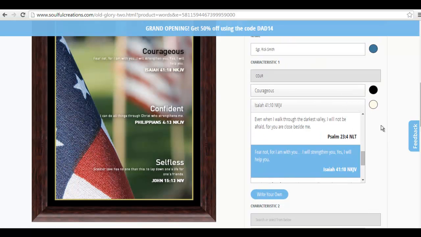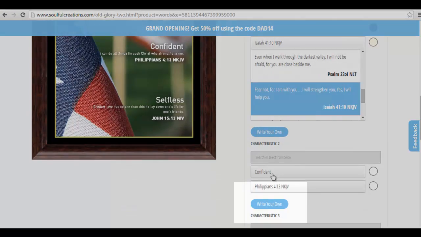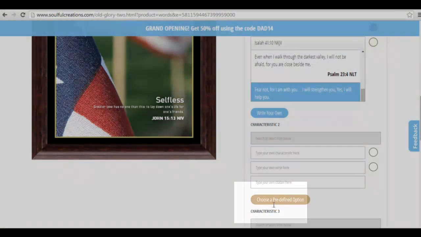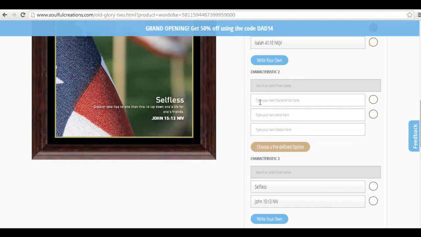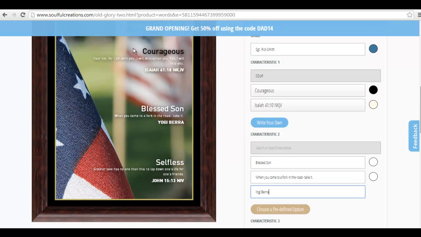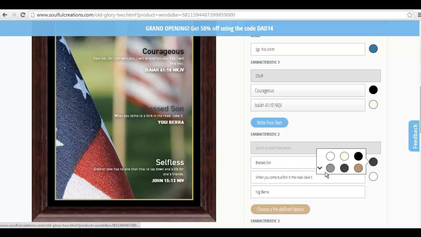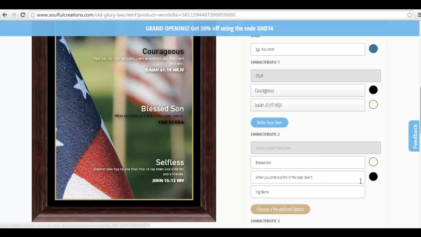If you don't want to use one of our characteristics, you can go to Write Your Own, and you can type your own characteristic. Okay, so you don't have to use a Bible verse. And remember, we have a very elaborate color palette to choose from. Easy to change.